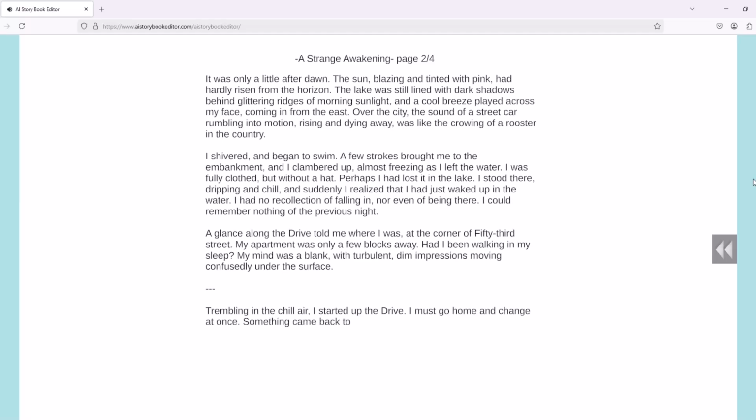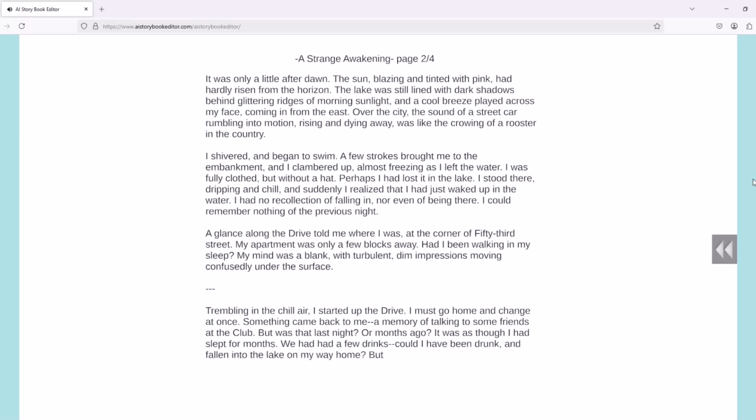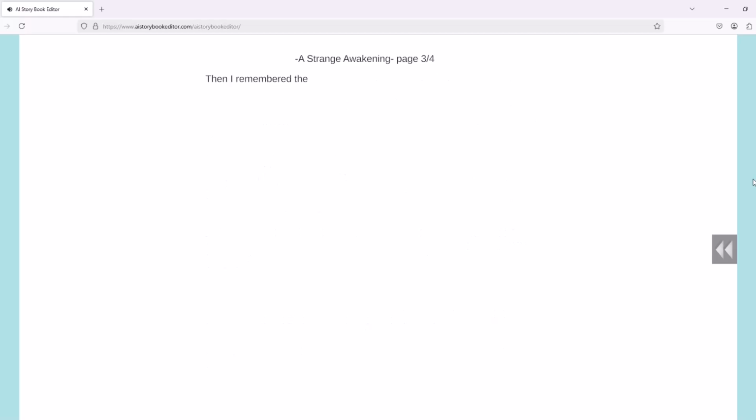Something came back to me, a memory of talking to some friends at the club. But was that last night? Or months ago? It was as though I had slept for months. We had had a few drinks. Could I have been drunk and fallen into the lake on my way home? But I never took more than 2 or 3 drinks. Something had happened. Then I remembered the stranger.